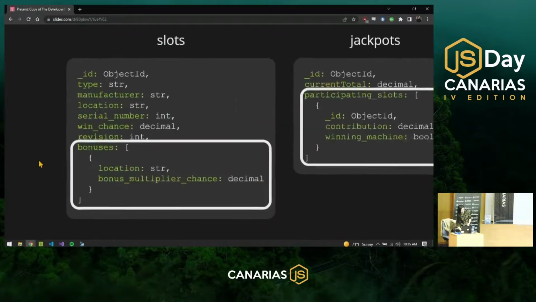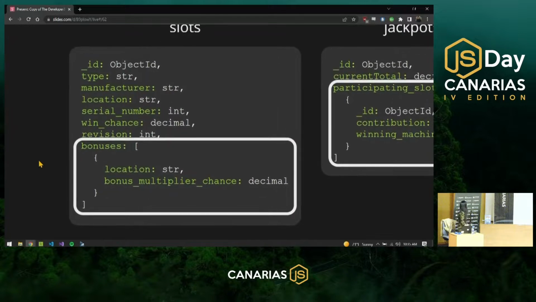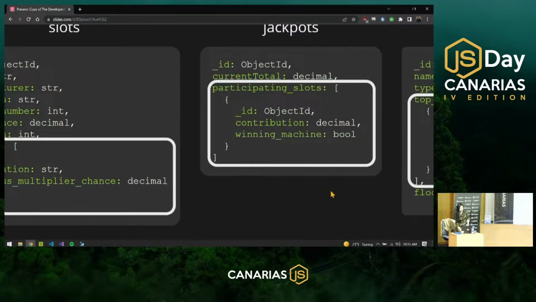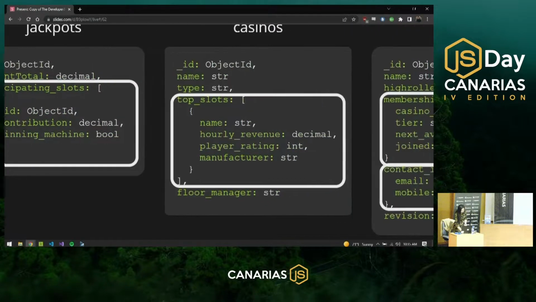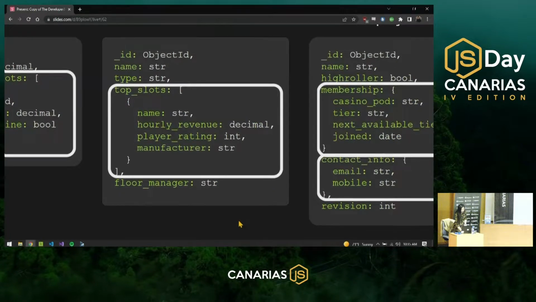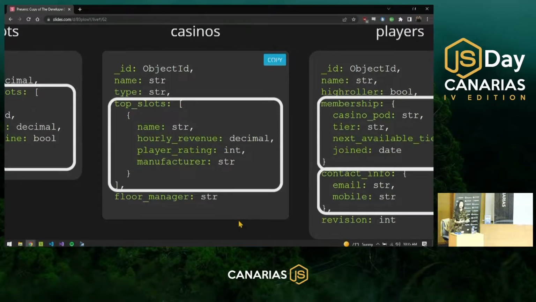the parent document. So you'll see here in the slots, we find that because of the way that we query the information about slots, putting bonuses in as part of the slots documents really helps and is better than referencing them or linking them. Similarly to jackpots, we're going to embed the participating slots. So again, to that whole network of slot machines that contribute to a single jackpot, we're going to embed that one.